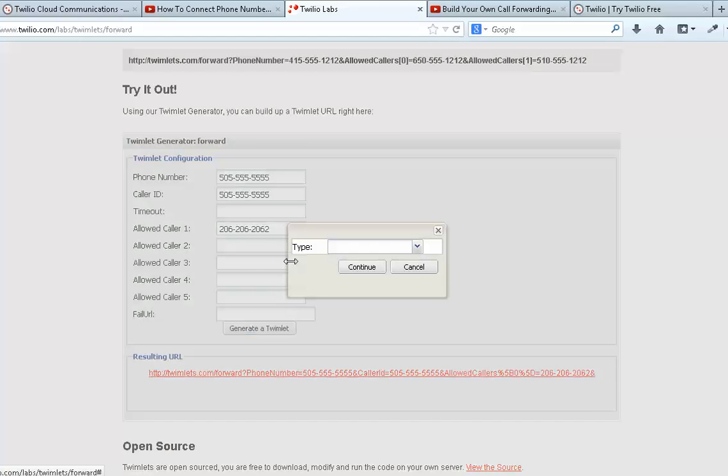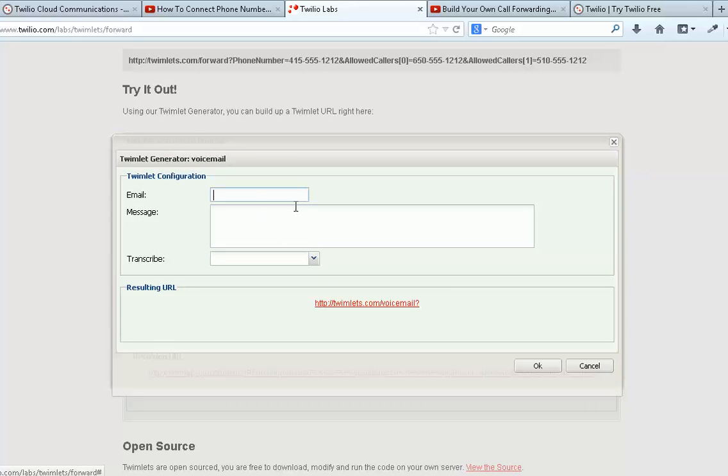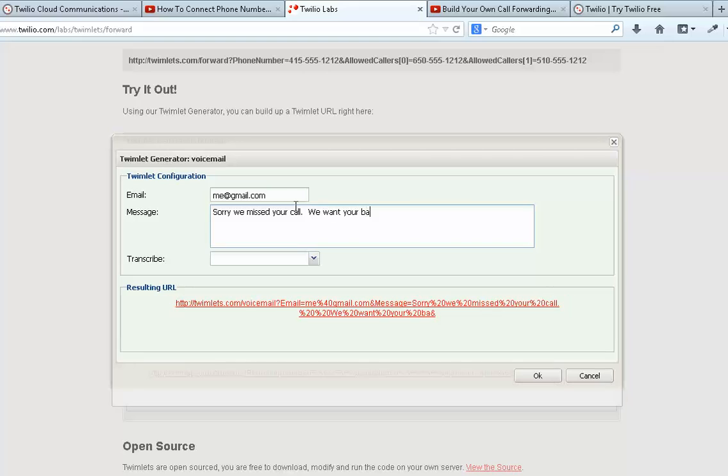Now, generate a Twimlet for the fail URL. I want it to go to voicemail, and you click continue, and put in your email, me at gmail.com. Wouldn't that be a cool address? And then your message: sorry we missed your call, or whatever you want to say. We want your business, and we'll call back as soon as possible.